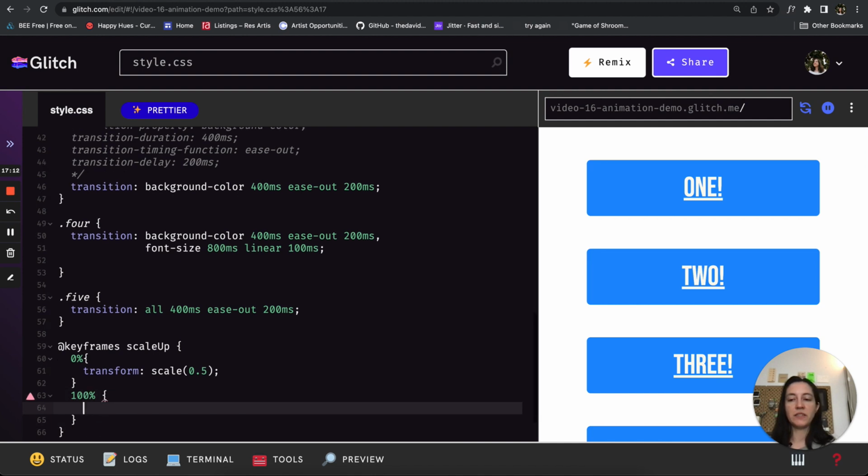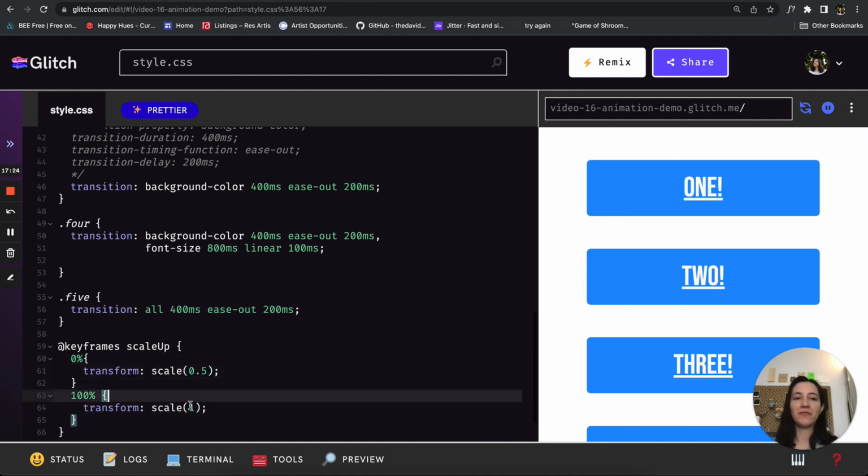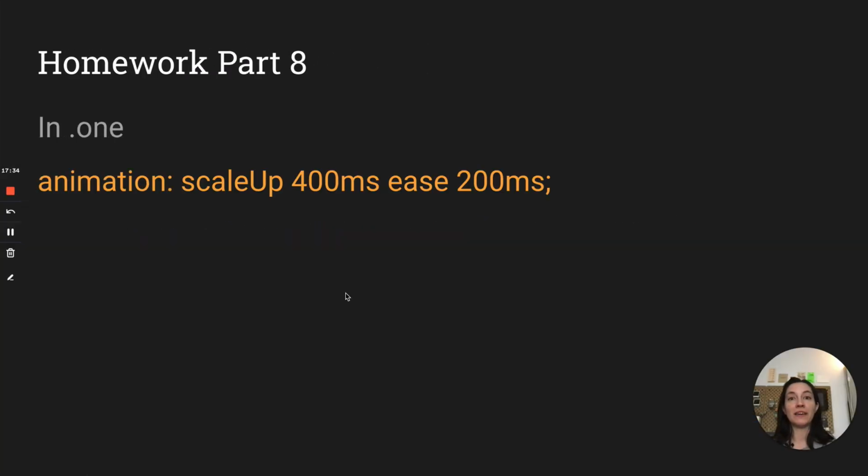Make sure you do your brackets. I'm going to say transform: scale(1); So that's a lot of grammar going on, a lot of parentheses, a lot of brackets. Just make sure you keep track of it as best you can. And so now I have my custom animation scaleUp. That's it. To apply it, I'm going to go into .1, my first button. I'm going to add this command here, and what this does is it says, hey, find my animation that I made called scaleUp, and give it these controls.